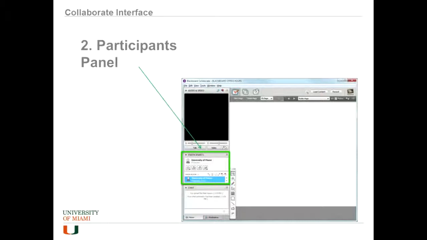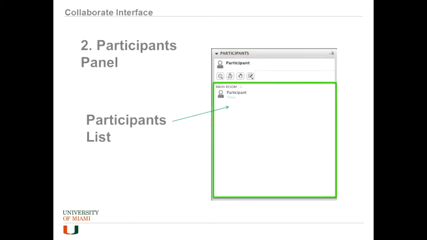Moving on to the participant panel, right under the audio video panel, you have the participant panel. And this will give you the list of everybody attending the session, all moderators and all participants. There are a lot more functions that you will see, but we'll talk about them when we talk about leading the session. Here, right above the list of participants, you have several little icons that you can see.